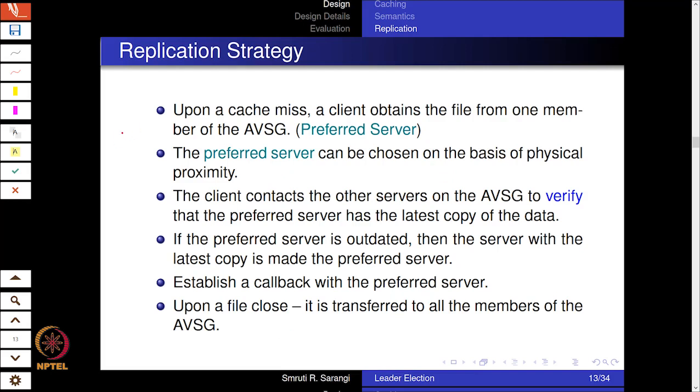So what is the replication strategy here again? Upon a cache miss, a client obtains the file from one member of the AVSG. Within the AVSG, one of the members is designated a preferred server.